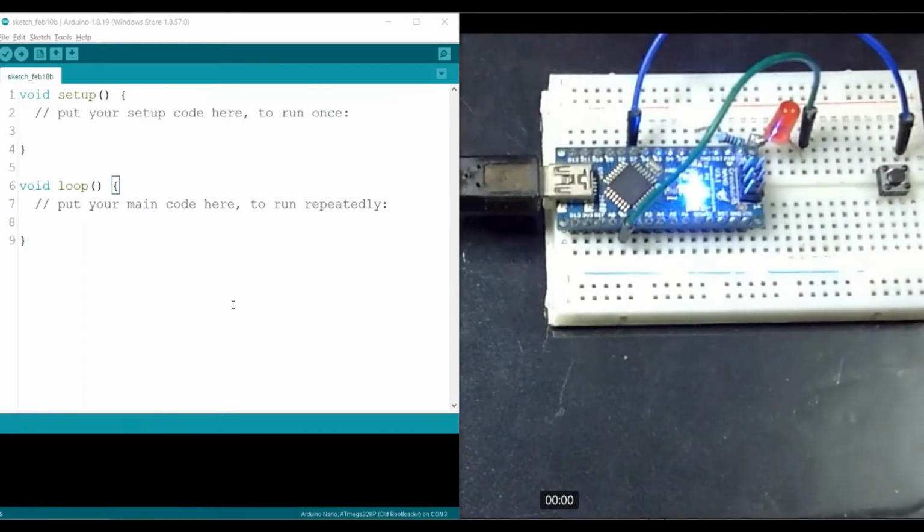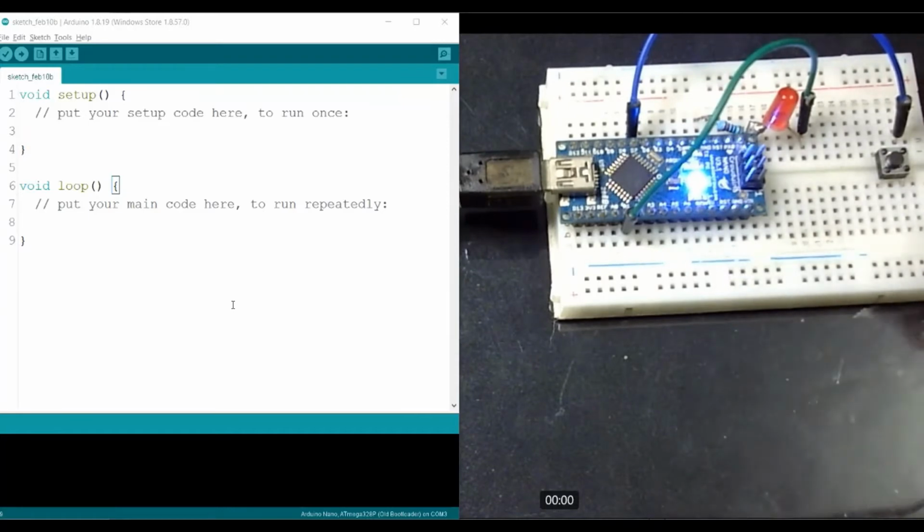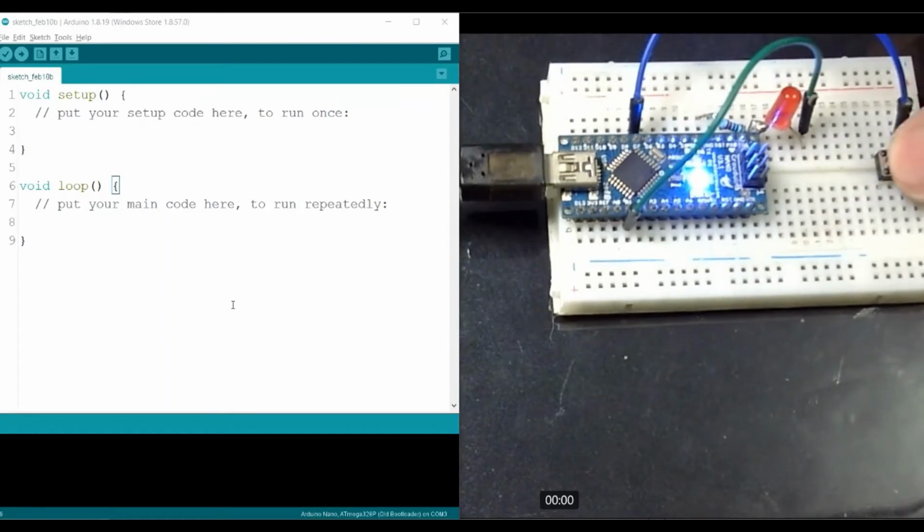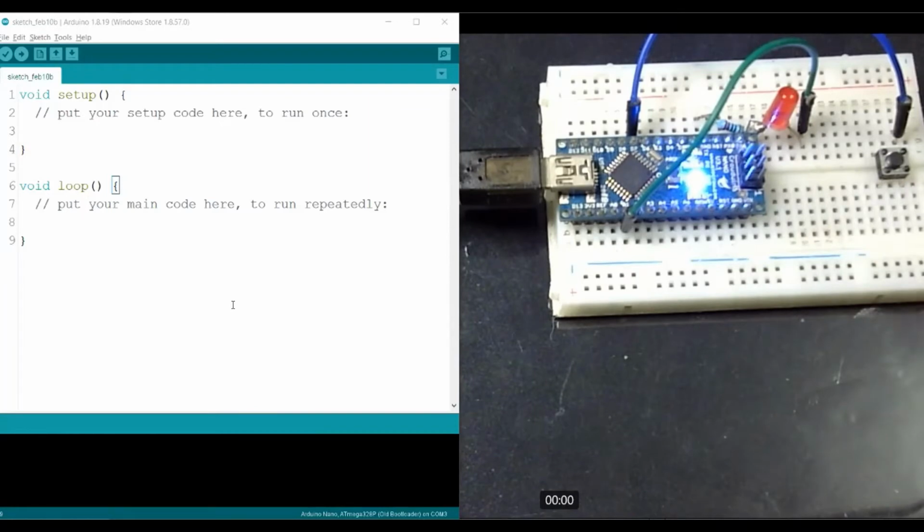So what we will do is we'll make use of the button as a trigger or a sign if we will switch on the LED or not. Whenever the button is pressed, we'd like to program it in such a way that it will switch on the LED. So again, pressing the button will not switch on the LED, but we will write a program that will make use of the button as a trigger to switch on the LED.